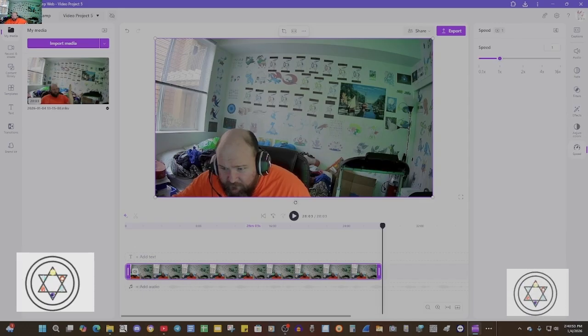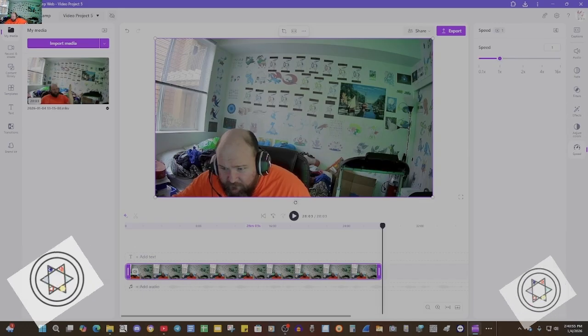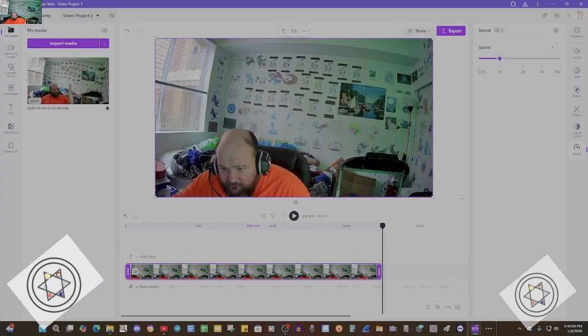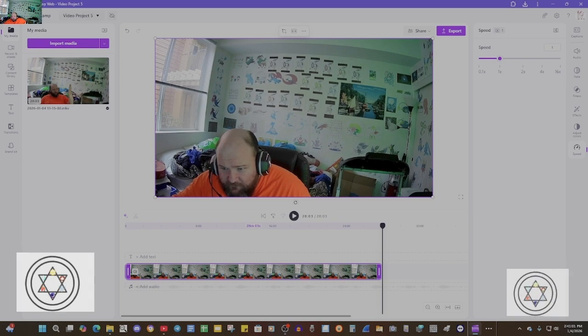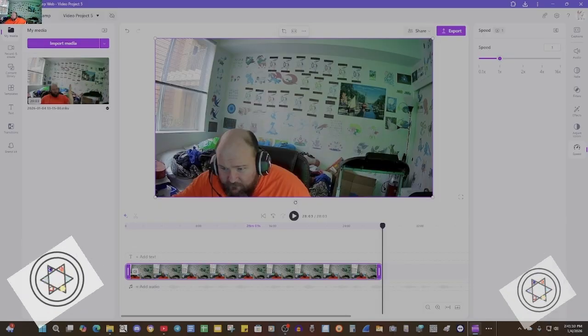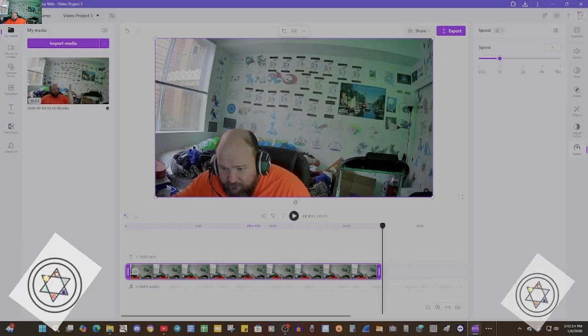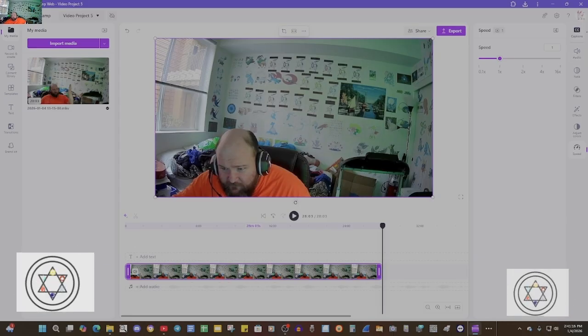And then speed of the video, you can go all the way up to 16x, and all the way down to 0.1x. And I think you can also adjust it in here. I'm not sure if you can make it lower than that, or higher than 16x. That I'm not sure. I haven't played around with that part.